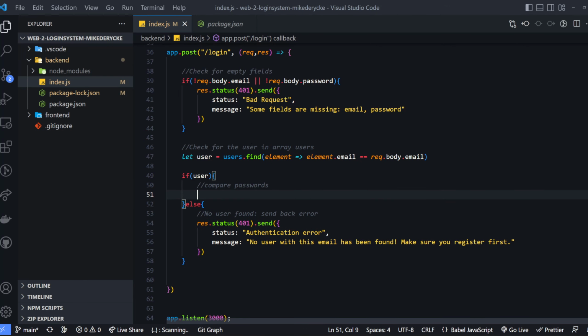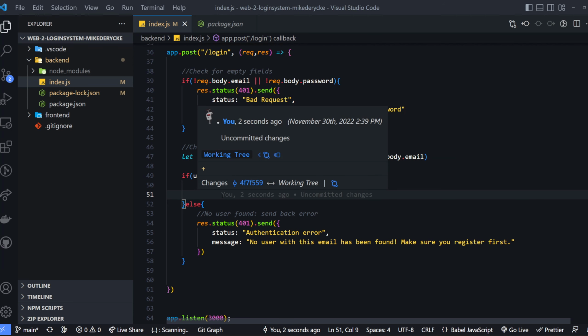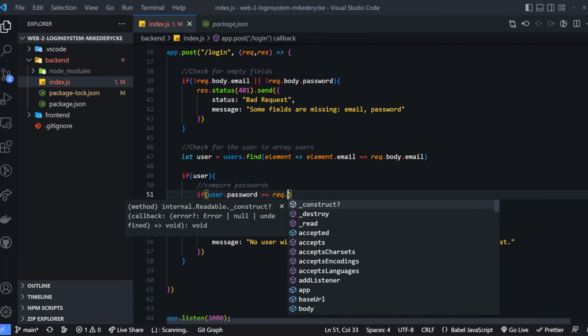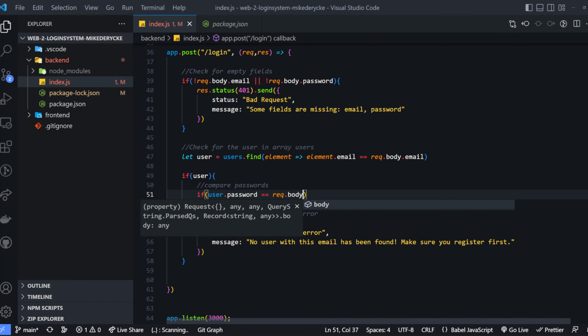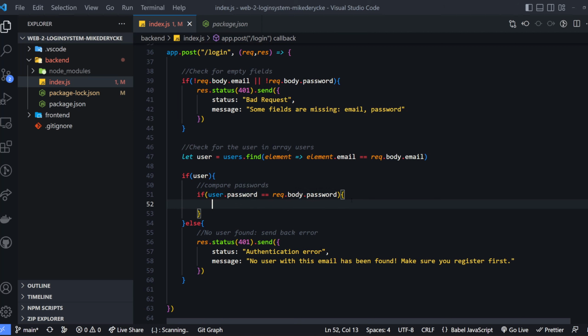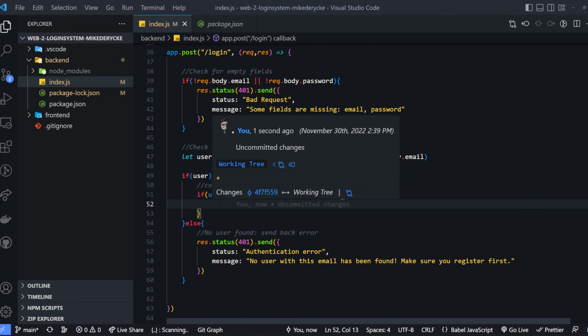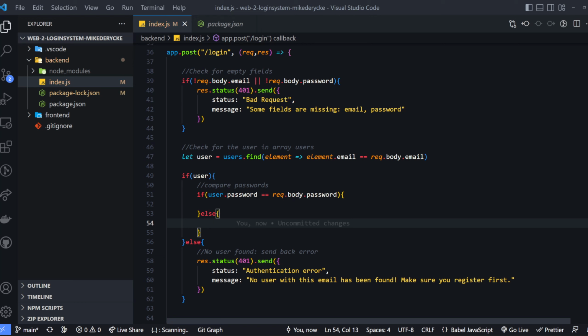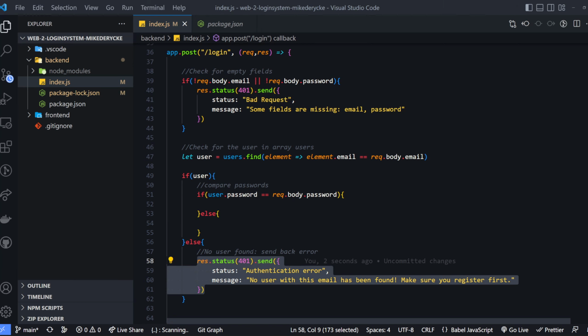Now we're going to compare passwords. The password is in here. So if user.password equals req.body.password. Again, don't worry about encryption, etc. That's for later guides. We are doing the basic stuff. Again, multiple errors are easier to handle.